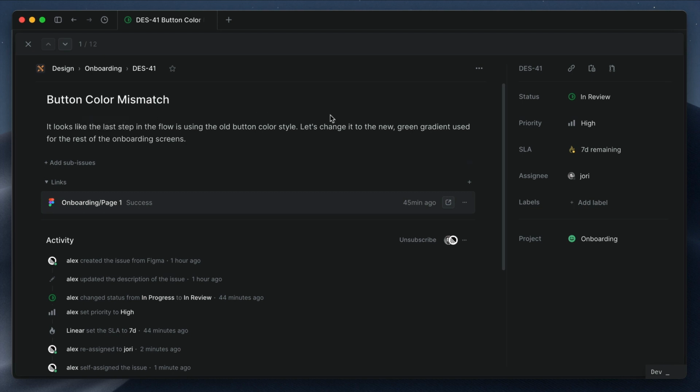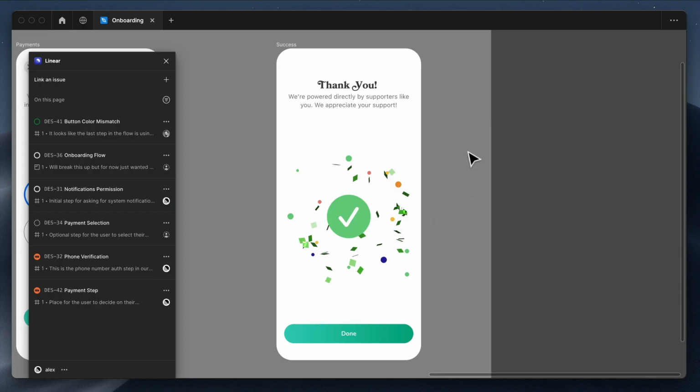This is the issue I edited. I can see that it's in review and assigned to Jory. There is also a new section below the description that links back to the relevant frame. We'll use this to get back to Figma.